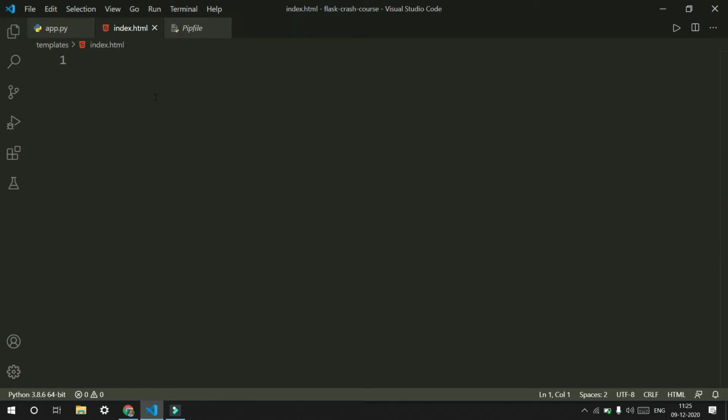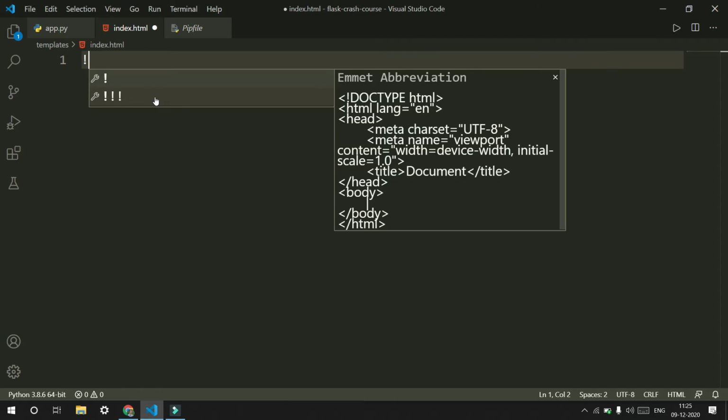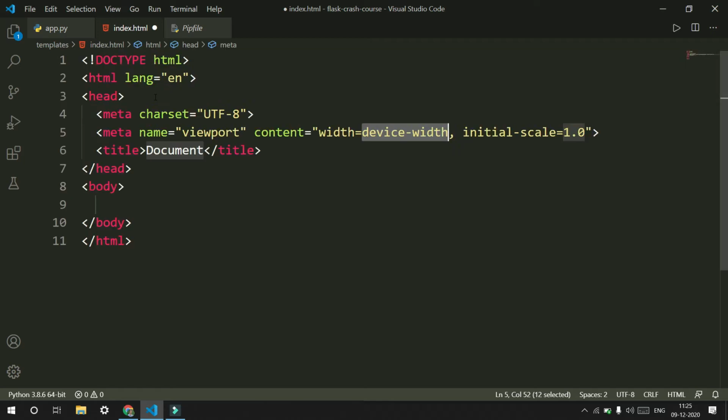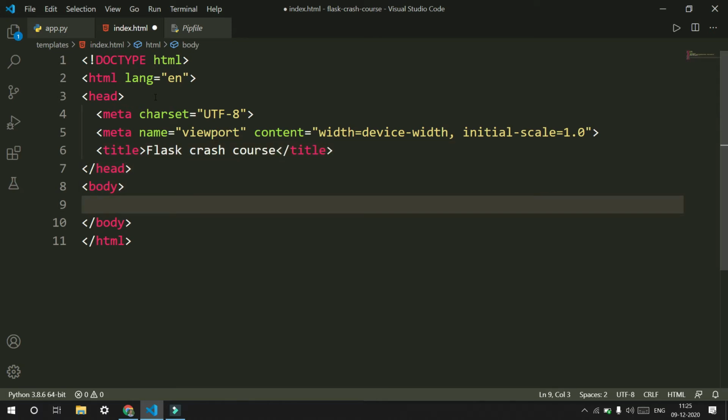So again, I am using VS Code. VS Code has Emmet built in. If you are not using Emmet, Emmet is a great tool. It minimizes your typing as well. So I can just type an exclamation and press enter. It will give me an HTML boilerplate. So we just have to come up and just change this to Flask crash course. This is going to be the title of our HTML page. And then we are going to do the same thing. We are going to return an h1 tag which says hello world.